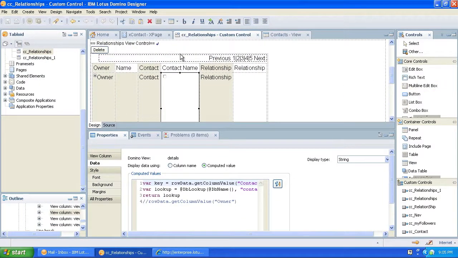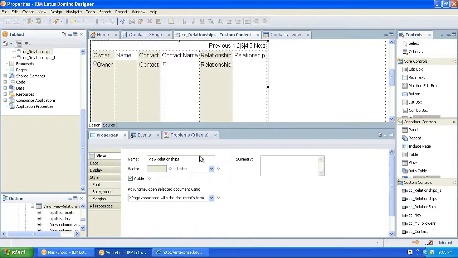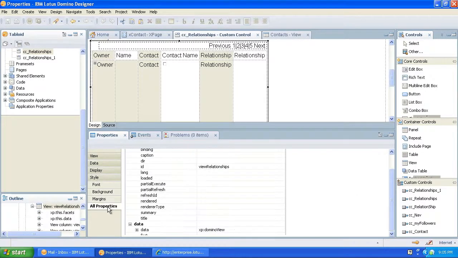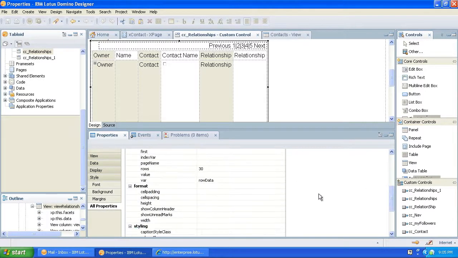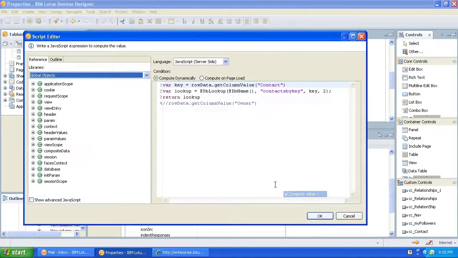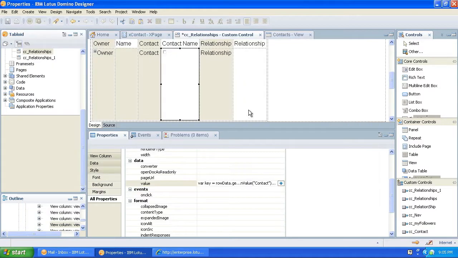And if we look here at the view, at the all properties, we've got var rowData right here. So every row that gets generated has row data. And then we take that key that we get for, which is basically the contact key, and we do a lookup to get what that key should be. And then we return that lookup, and then that's what gets displayed in the view. And that's basically the gist of it.